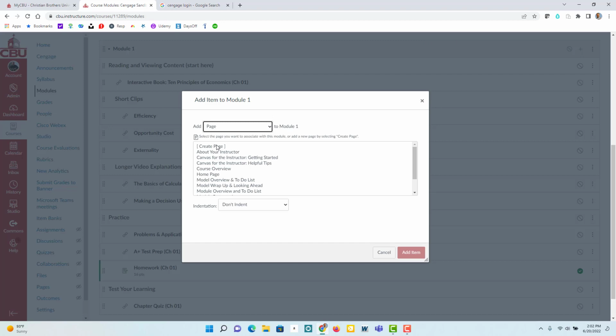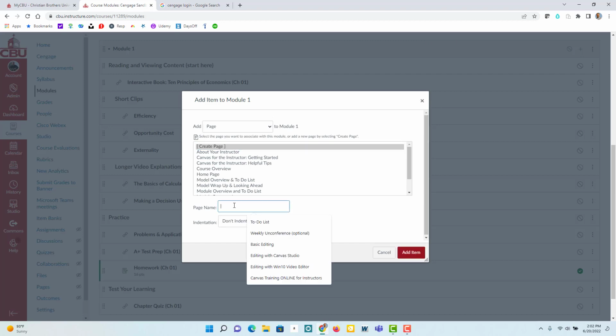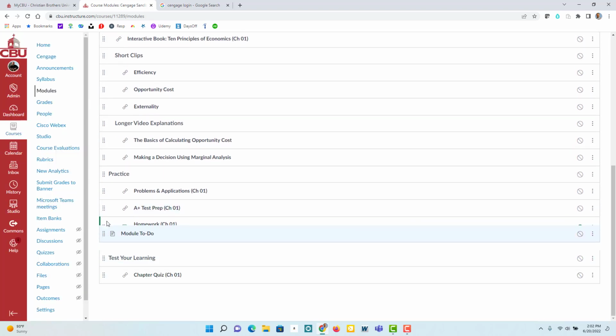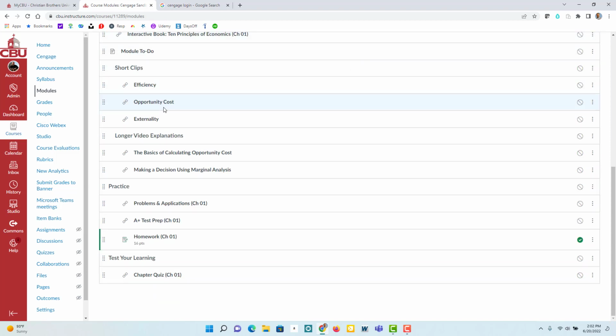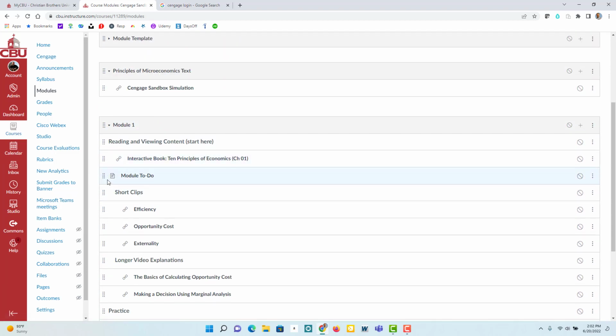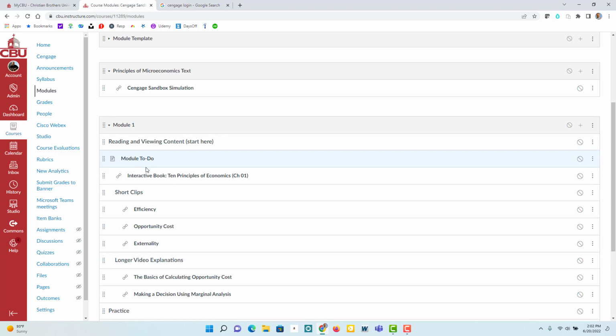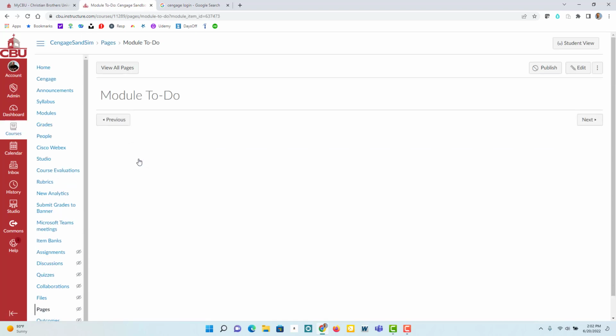I'm going to create a new page, and I'm going to call this the module to-do list. I'm going to add that item. Canvas puts that at the bottom, and I'm going to move it all the way up right underneath the start here. And I'm going to click into this and click edit.